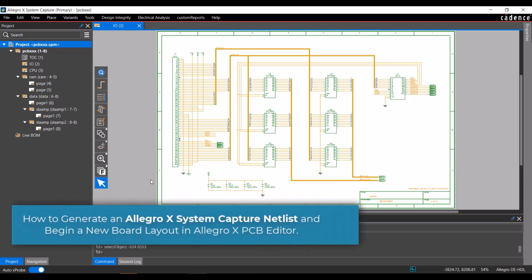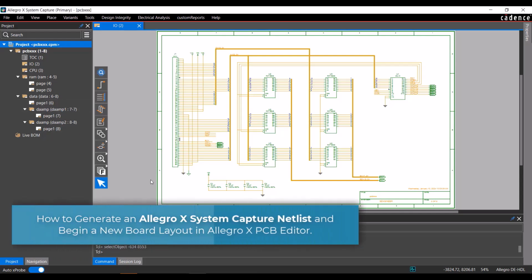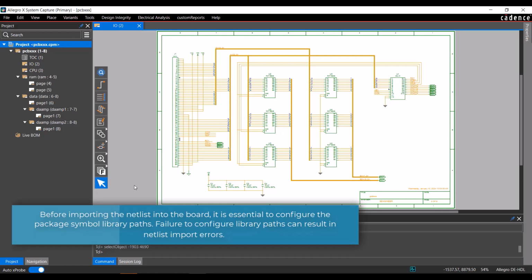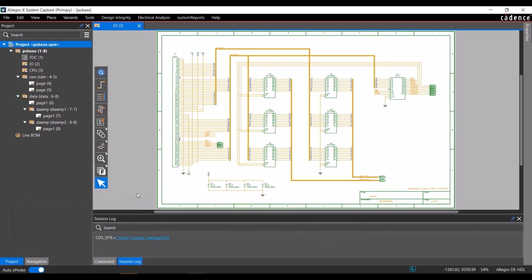We will showcase how to transfer a netlist from a System Capture schematic to a PCB Editor board layout. Before importing the netlist into the board, it is essential to configure the package symbol library paths. Failure to configure library paths can result in netlist import errors.